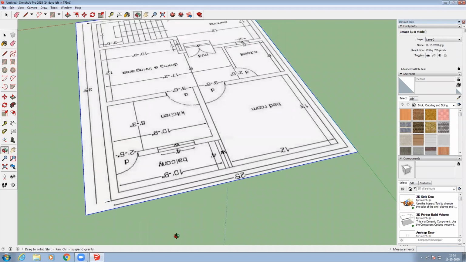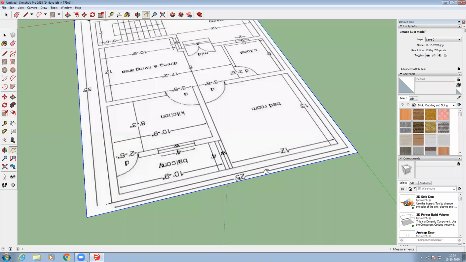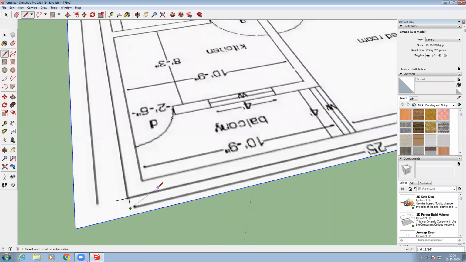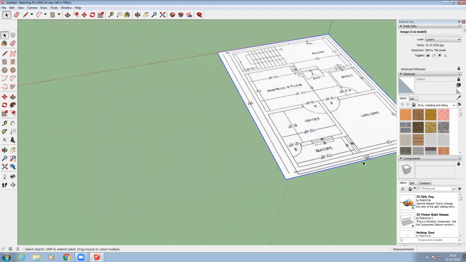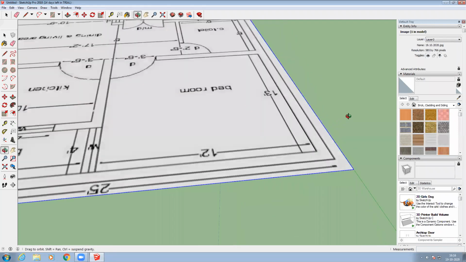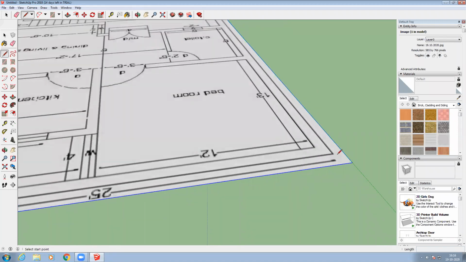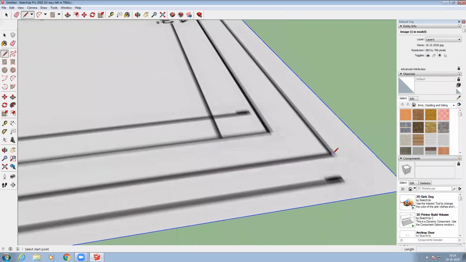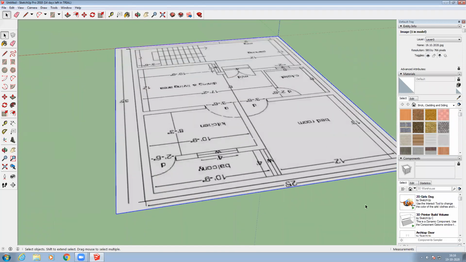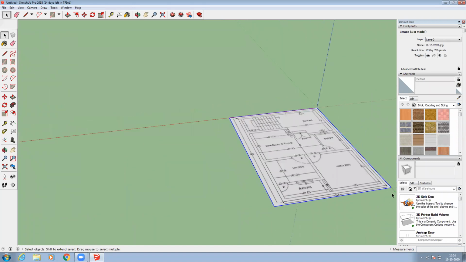Because it is an image, we are not going to get exact points over here. So I'm going to take a line over here. For example, from here I'm going to take a line like this, right? And then again at the other edge I'm going to take a line over here. See this edge, I'm going to take a line, right? And I just check whether the dimension is equal to 25 feet or not, right? So I just want to check it.